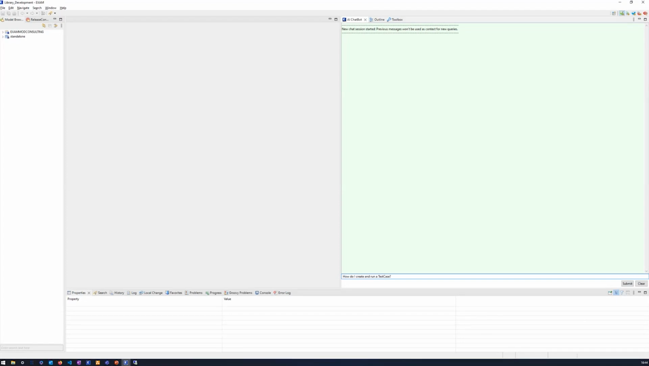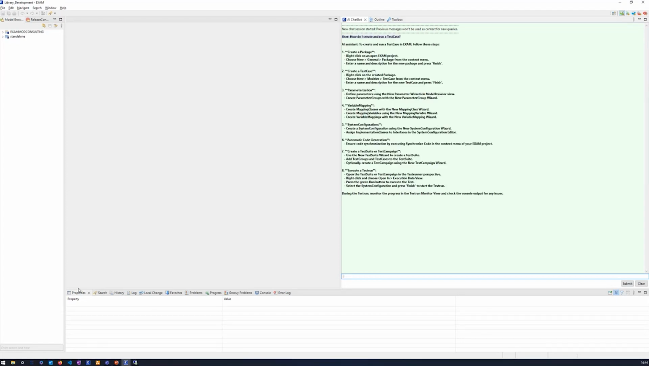And then the whole workflow starts going, and we will get an answer from the assistant, assisting us in all the steps needed to execute a test case. So creating a package, creating a test case in that package, parameterizing the test case, creating a mapping class if we need a variable mapping, creating a system configuration, synchronizing our P code, creating a test suite or test campaign, and then executing the test run.